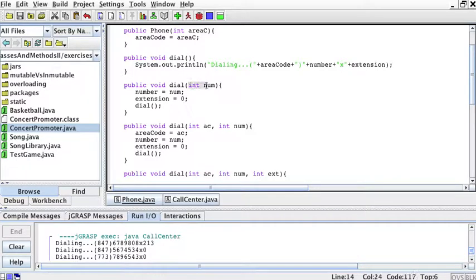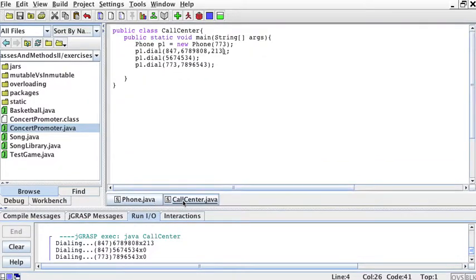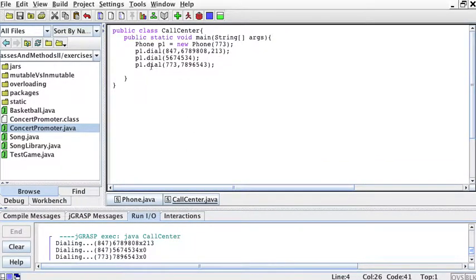The second one dialed a number using the area code set on the object and setting the extension to 0. The third one would dial an area code and a number. Would dial a number given the area code, so it'll reset the area code, reset the number, and set the extension to 0. And the third one will dial an area code, a number, and an extension, right? Area code, number, and extension, and then call the dial method. Okay, those were the different methods that we created, and they're all called dial. And this is the beauty of it, because I can just use the same method and I can work with the information that I have.